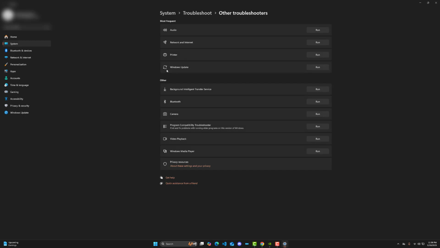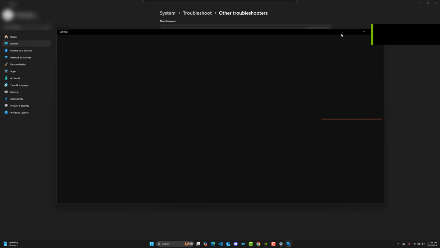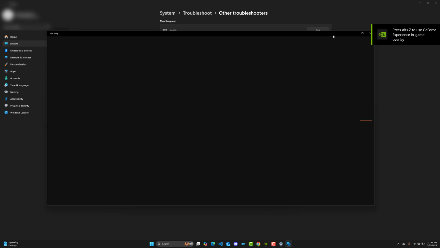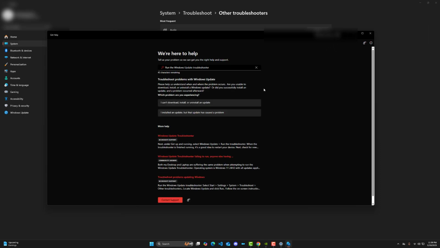Now once you find the Windows Update troubleshooter, you want to go ahead and select run, and you want to basically just let it run for your computer. And once it is done running, it will tell you the error code. It'll basically just run a diagnostics and see exactly what is wrong with your error code, and then that will also help fix the issue.